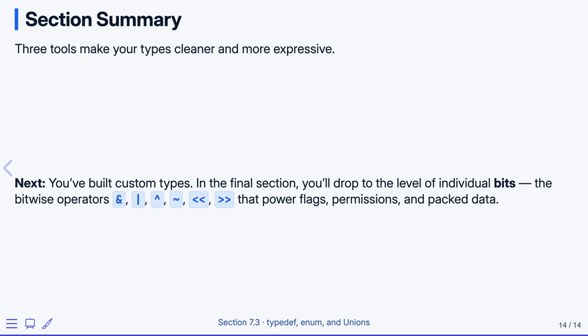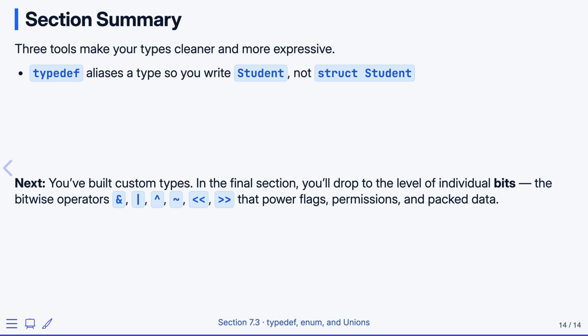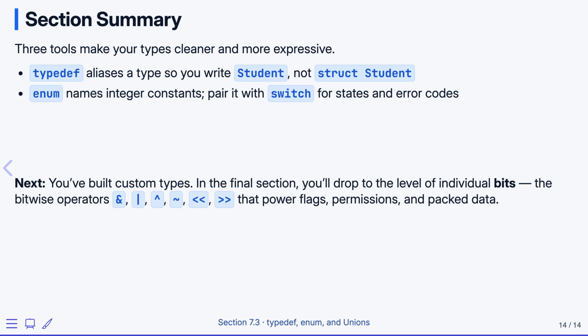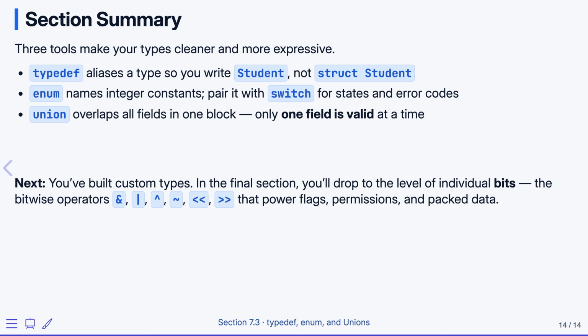Let's recap. 3 tools make your types cleaner and more expressive. Typedef creates an alias, so you write student instead of struct student everywhere. Enum names integer constants, and it pairs beautifully with switch for state machines and error codes. Union overlaps all its fields in one block of memory, so only one field is valid at a time.